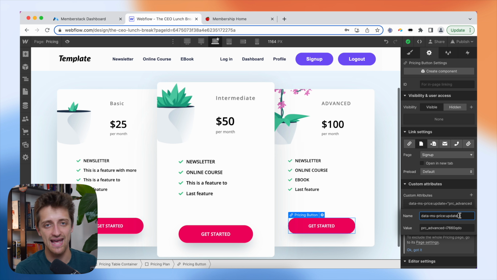Now, the reason I'm changing from add to update here is pretty simple. Essentially, if I leave it as add and someone starts on the basic plan and then wants to update to the intermediate plan, for example, the intermediate plan will be added to their profile and they'll be paying me $25 and $50 for both plans. I don't want that to happen. I want to just update their subscription. I want to update them from basic to advanced, so they're just paying me $100 a month. Does that make sense? That's why we're changing from add to update. Now, you might have a different use case where you want somebody to be on 2 separate plans simultaneously. In that case, you would leave it as add.